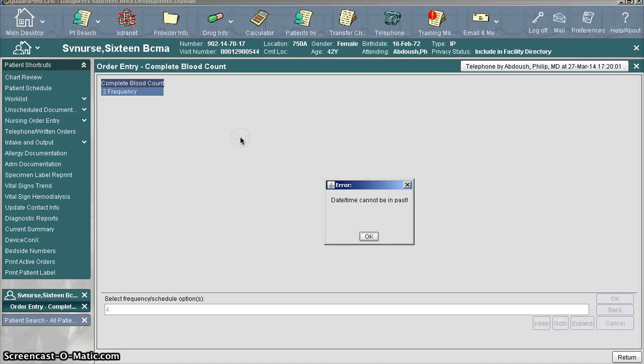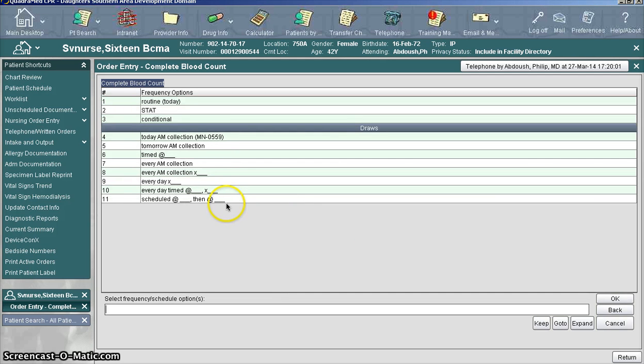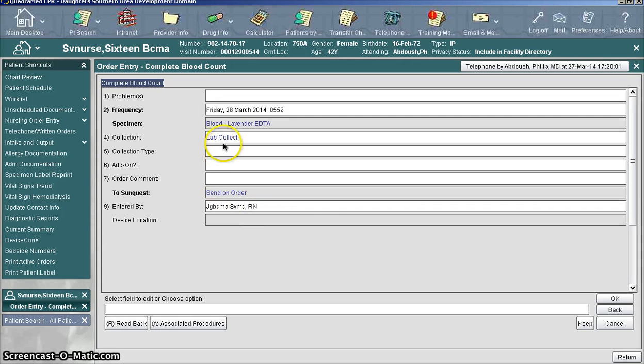You can double click. All right, let's go back here. We'll do it for tomorrow. I by accident hit today, so we have to do tomorrow morning. So the screen is going to come up. It's going to show you the date, tomorrow, the time, specimen, lab to collect, who ordered it. You have to read back the order and then hit OK.